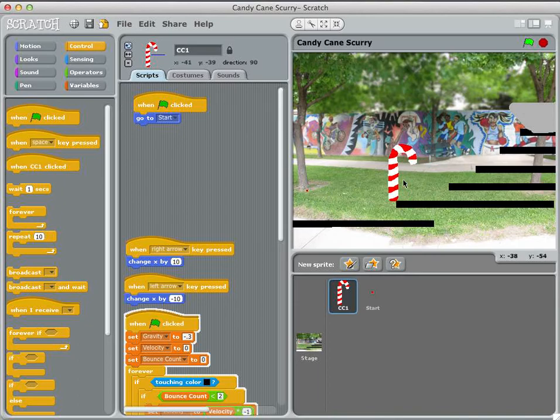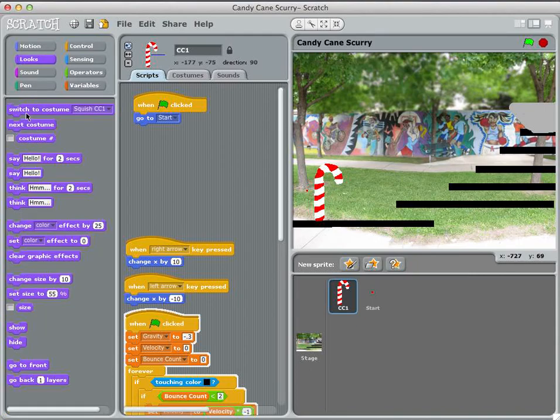Now, as I showed you earlier, I was saying things in the beginning, so I'm going to teach you how to do that. You're going to go to looks, and then there will be switch costume, costume number, and then there's say hello for 2 seconds, say hello. You want say hello for 2 seconds. You can change the hello by clicking on it and just typing.